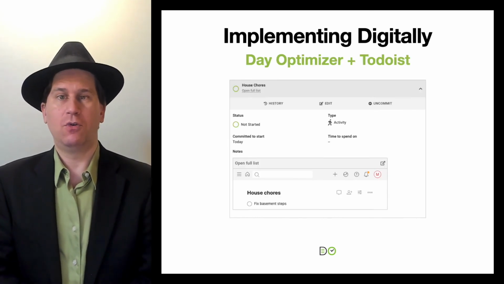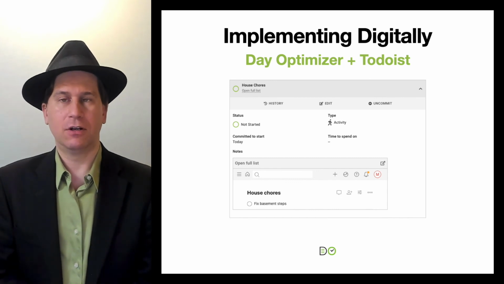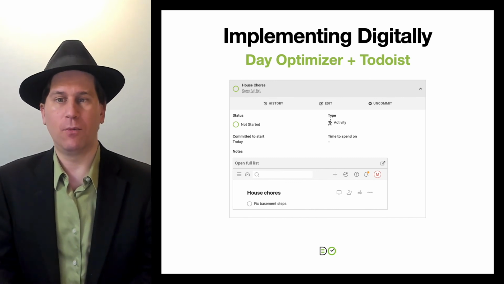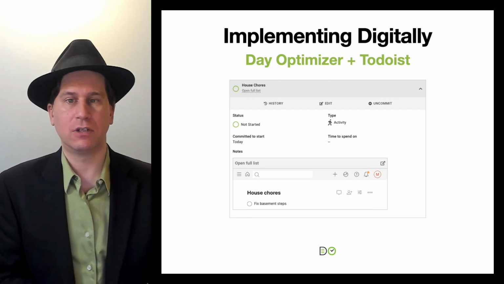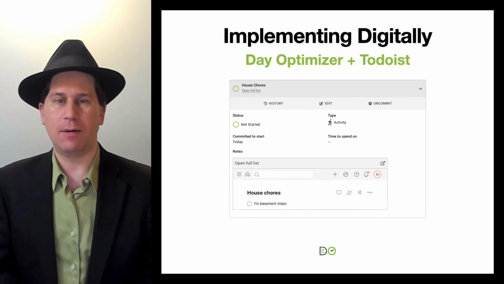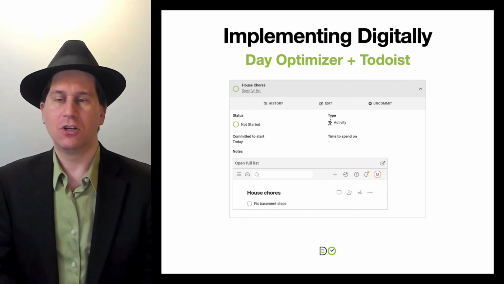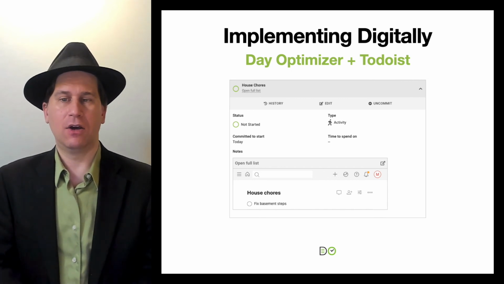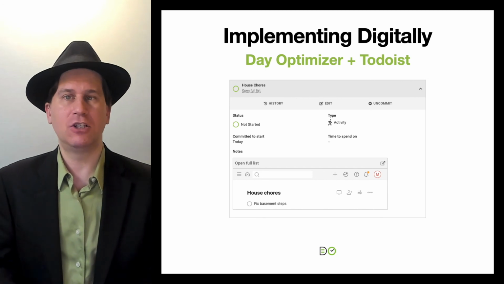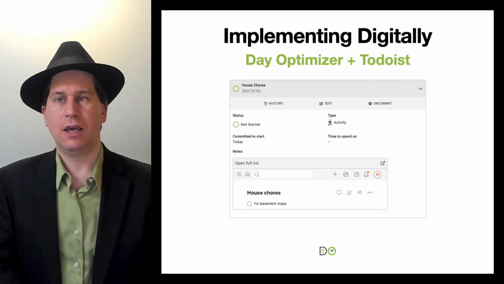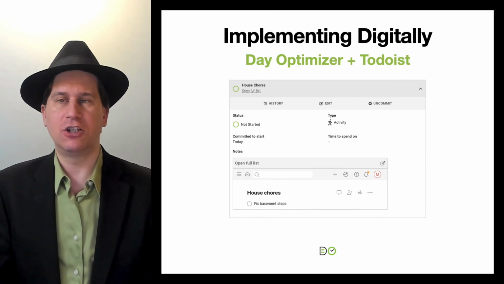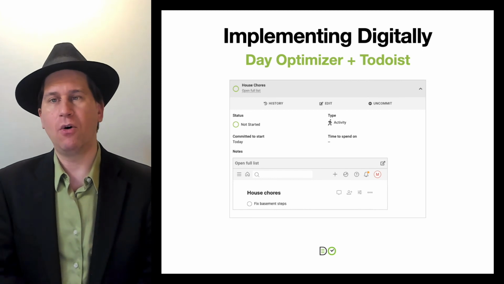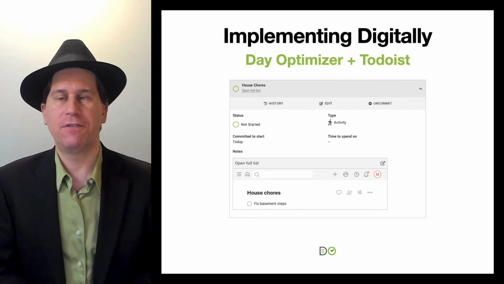Finally, for those of you who want to combine Todoist and Day Optimizer, I wanted to show a little hidden way of doing this, where we can actually take a project in Todoist and embed it within Day Optimizer. In this case, I've created it as an activity, so I can schedule it during different days of the week. It's house chores, and then when I expand it, I get to see my Todoist project list. And in this case, what I've done is I've adjusted the size of that list so that I can only see the next item in that list. In this case, fix basement steps.